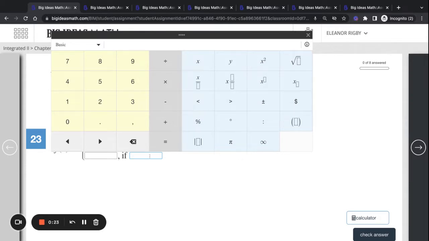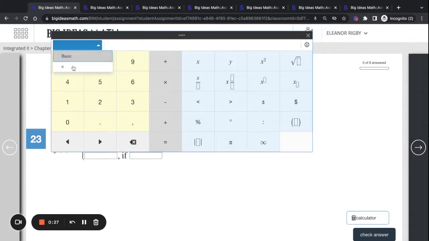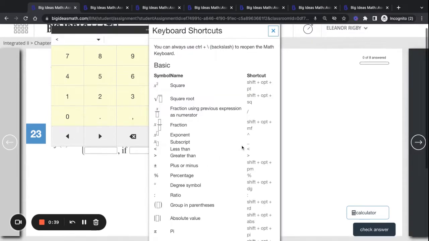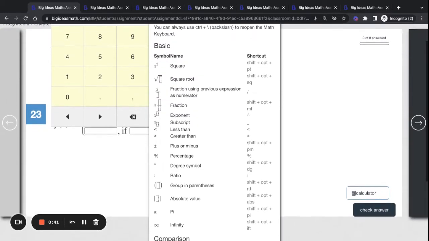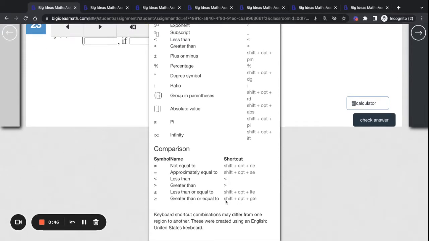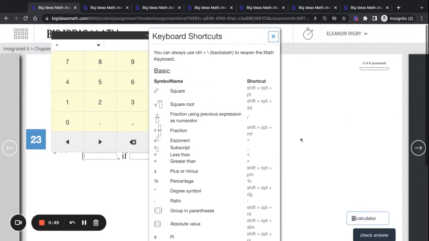So really, if you don't see what you need here, check this drop-down menu because often there will be a different option here. So there, now I have a greater than or equal to here, and it actually will give you a keyboard shortcut as well. You can't see the full thing on this, but if you click this little I here and look down a bit, it says for, say, greater than or equal to, you can do Shift, Option, GTE. So either of these things will work.